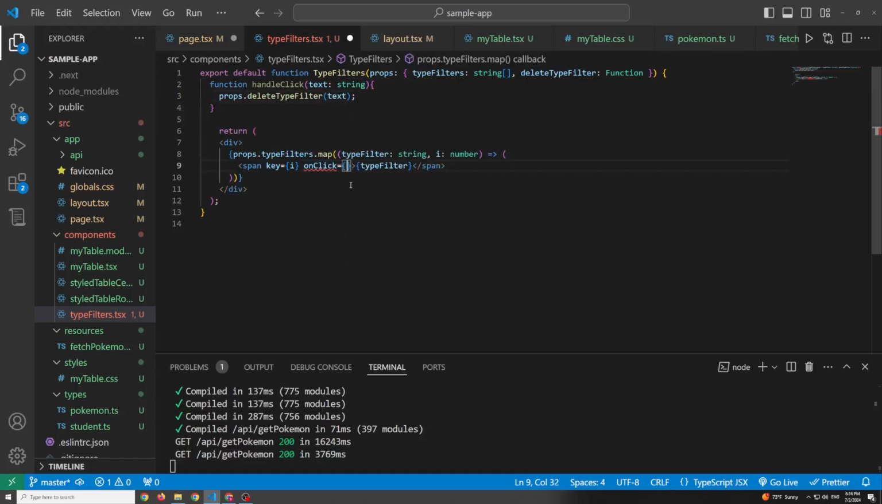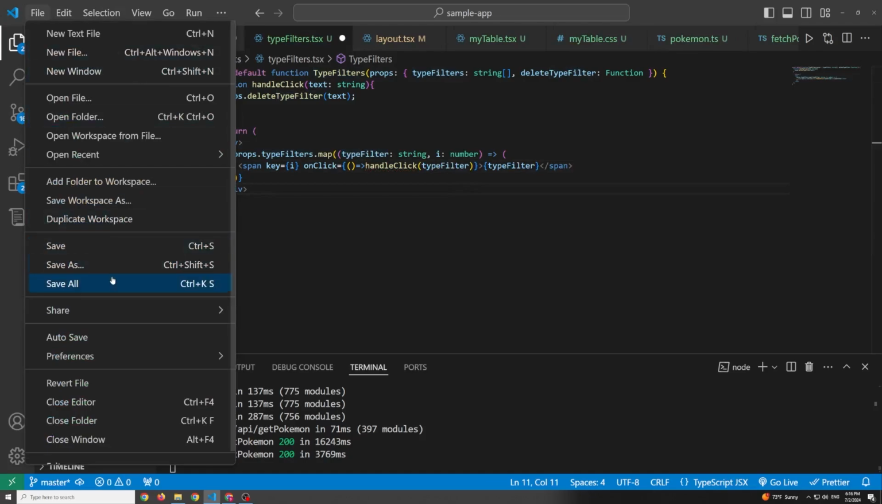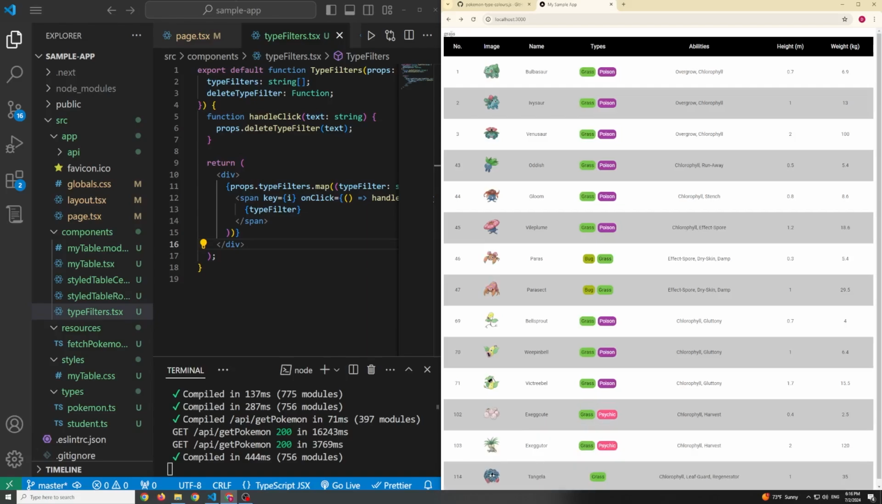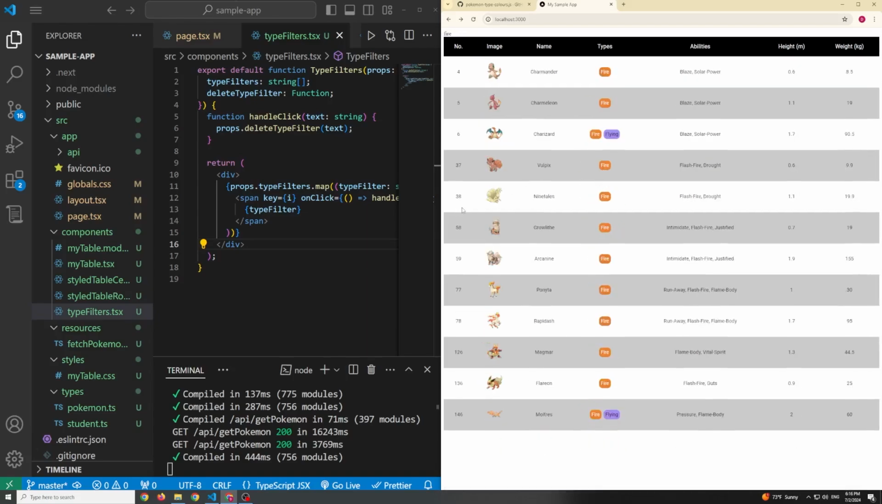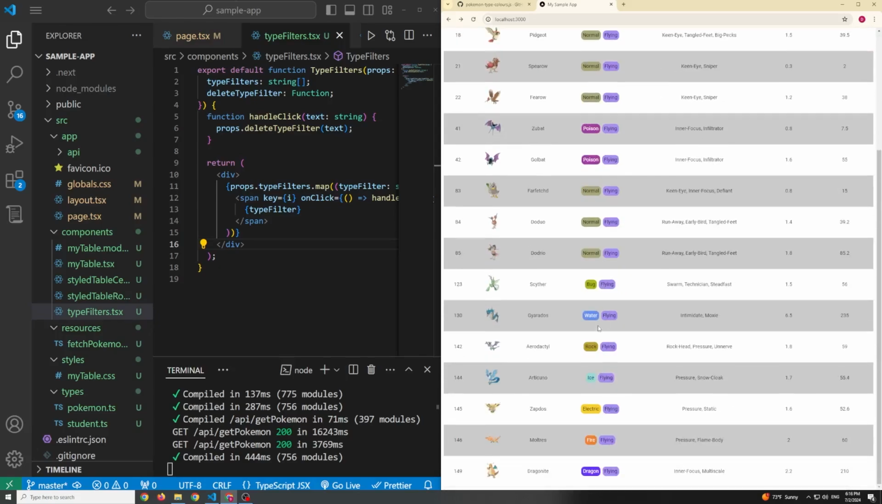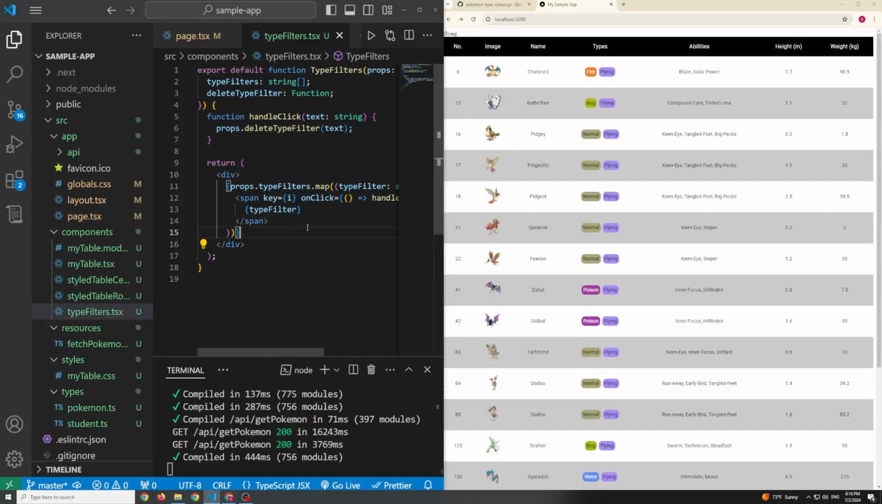And then here we're going to do the same thing we did before where we create an anonymous function and we call handle click and we pass in our type filter here. And if I did everything correctly, which is a big if, I should be able to click one of these and it deletes it. And now I can click fire and I can click flying and it gives me the two fire flying types. And if I remove fire, then only flying is left. And all those filters work beautifully.